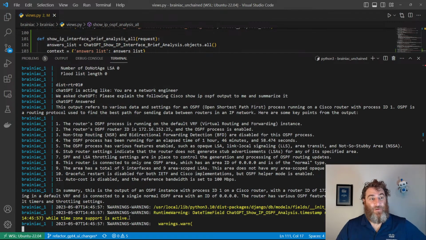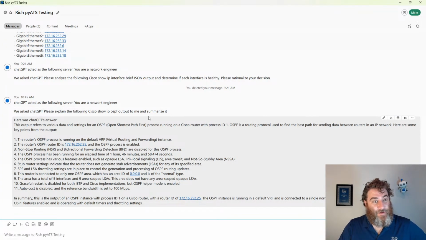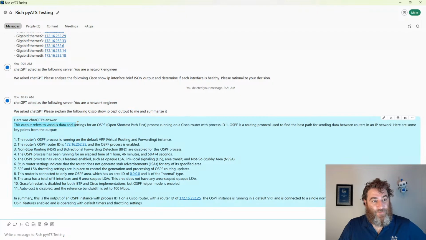Now it's answered. This is going to be pretty neat. And did it come into my WebEx? It did. Right, so: you are a network engineer, please explain the following Cisco show IP OSPF output to me and summarize it. This output refers to various data and settings for OSPF running on Cisco router process ID 1. It's a protocol to find the best path in sending data between routers in an IP network. Here are some key points from the output, right? And it has 11 key points.